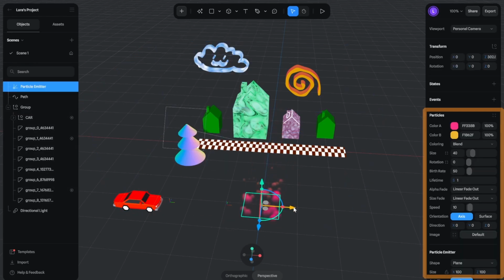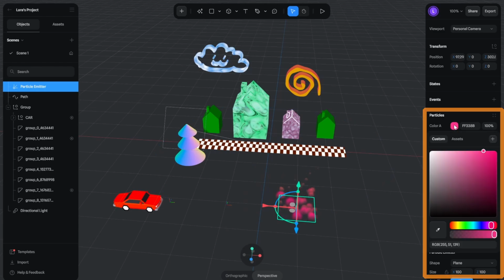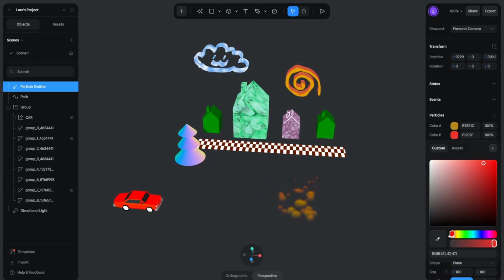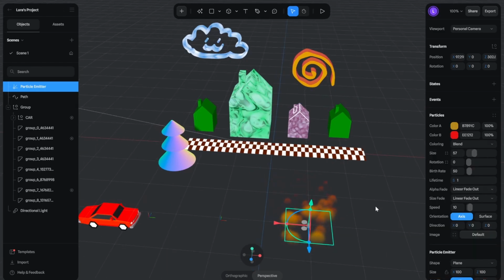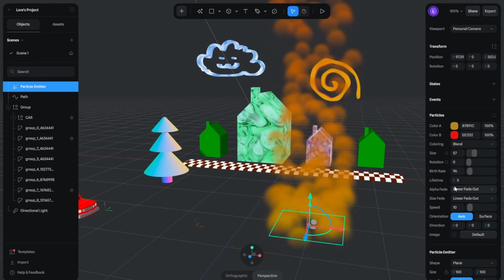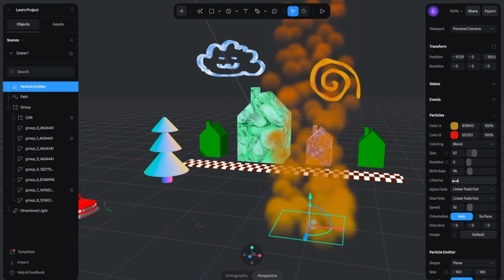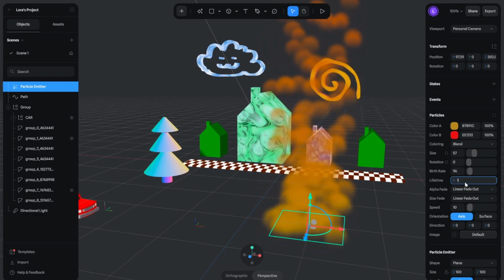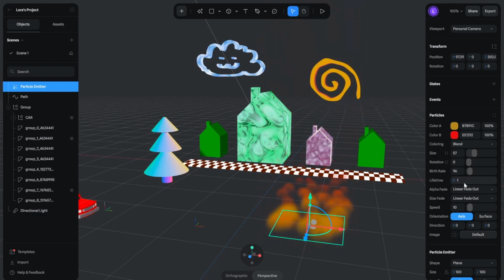Use the settings on the right panel to customize. You can change the color, speed, size, and other properties of the particles. Birth rate determines how many particles are created within a second. Lifetime determines how long each particle exists before fading out. The longer this time is, the further distance the particles will travel in your scene.